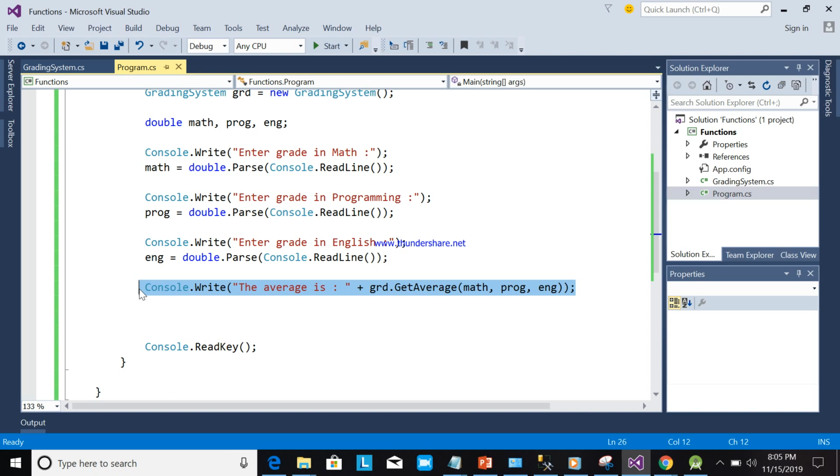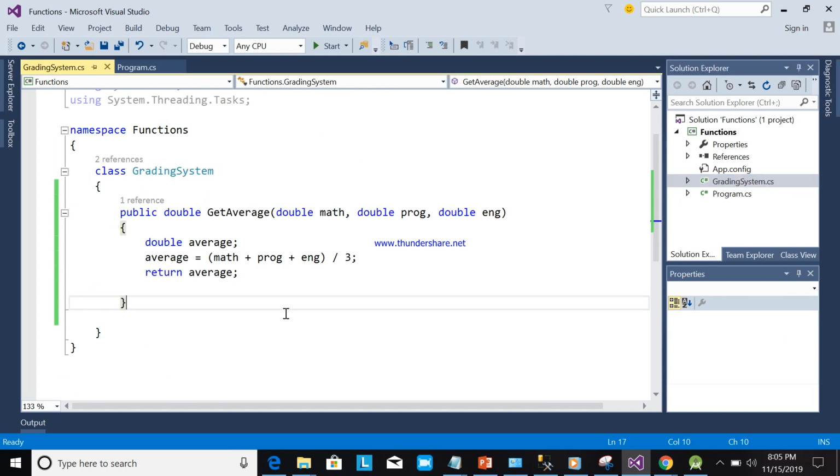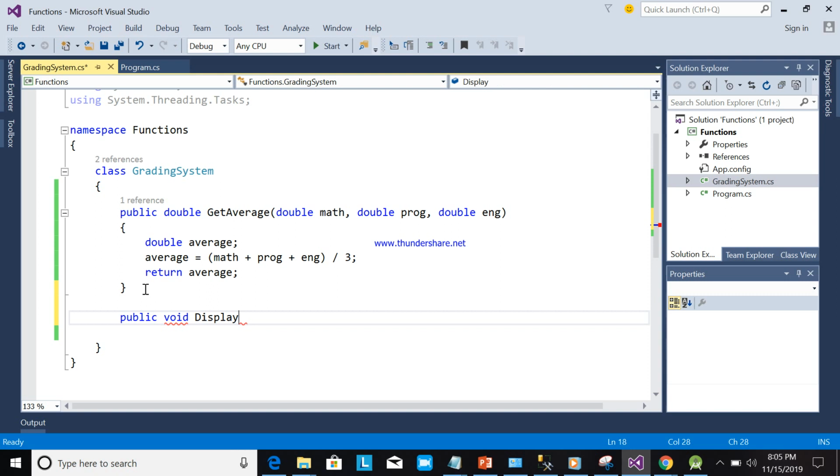Okay. Now, I want to display the remarks. The remarks I want to display here. But how? Okay. How? So, to display that average, I will create here a public method. For example, we will see, public void DisplayRemarks.